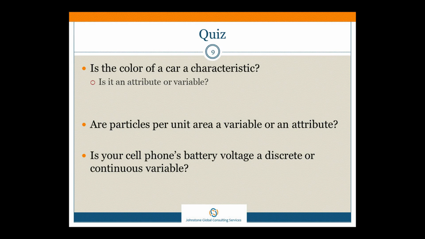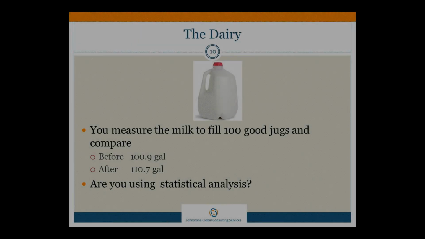Let's test our understanding. The color of a car is a characteristic. It can be an attribute, just like socks. It could be white or not white. Or it could be a variable, white, silver, black, and so on. It could also be a variable if we measure the exact amount of each of the three primary colors that make up the car's color. It's important to identify the characteristic of your product or process that you care about when you're using statistics to compare samples. Here's another example.